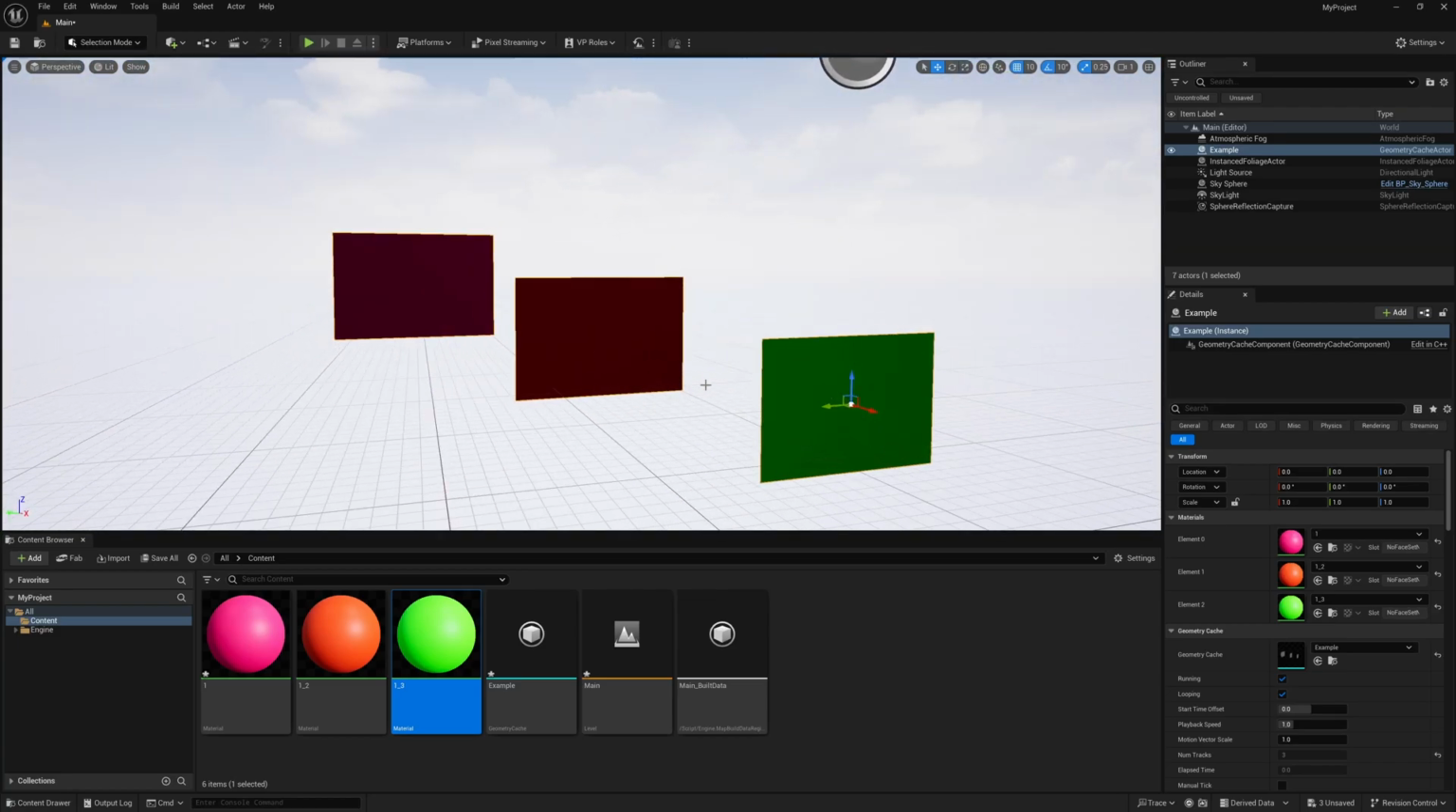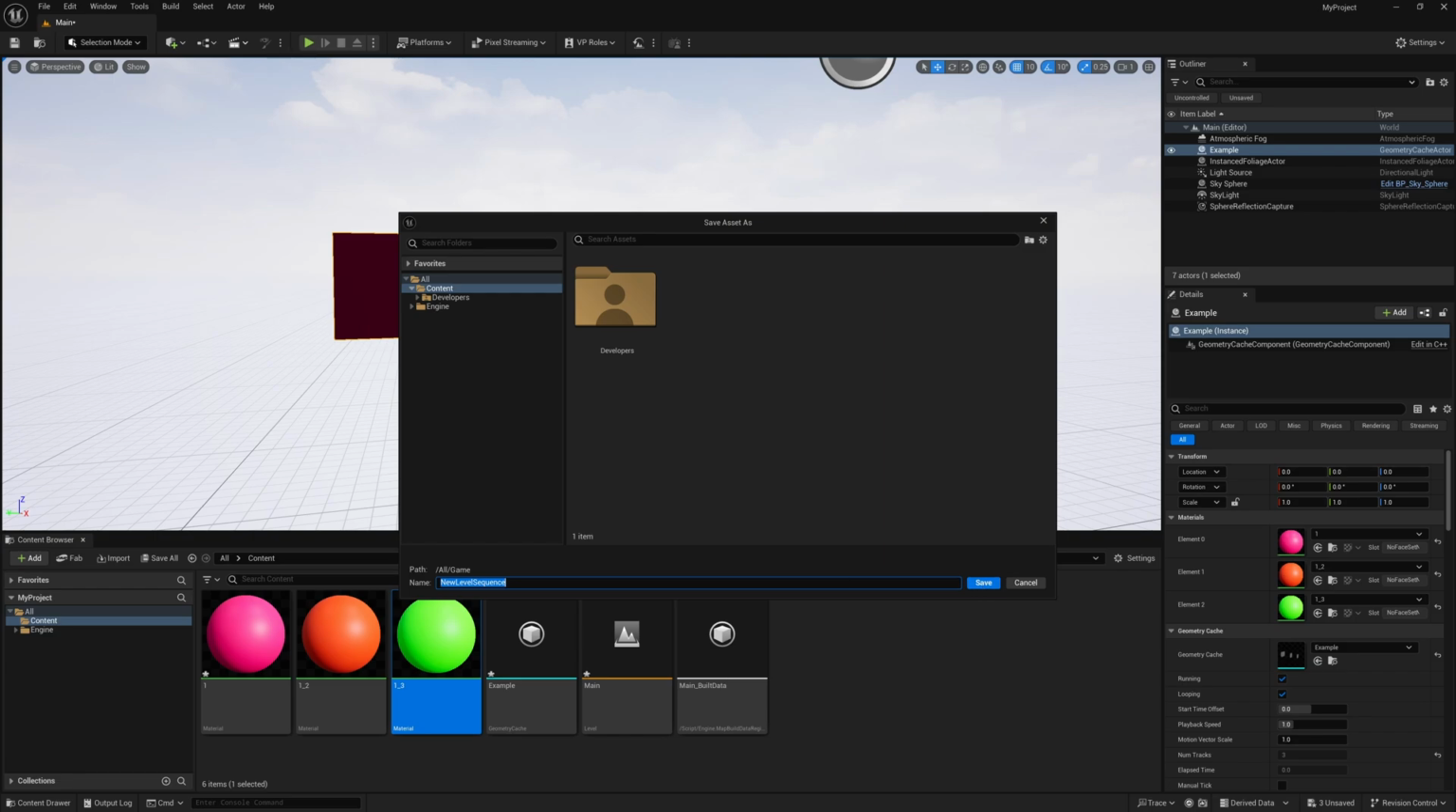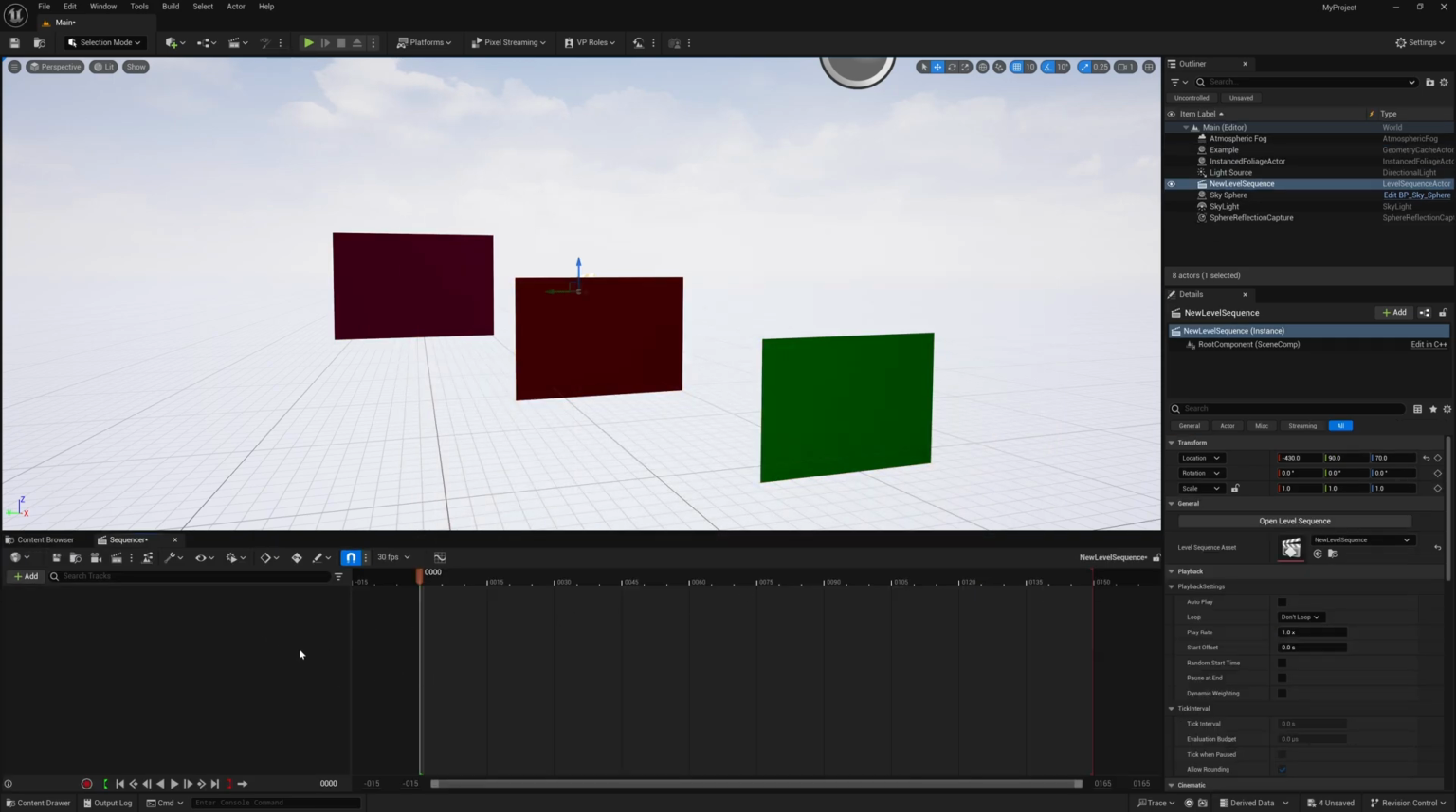Now, if you wanted to see it animated, all you have to do is come up here in the top left to where we have this clipboard. Left click on this. We're going to add a level sequence and then I'm just going to save it out. You can name it whatever you want. I'm just going to leave it at default there. And now we have our sequencer, which is our timeline down here.